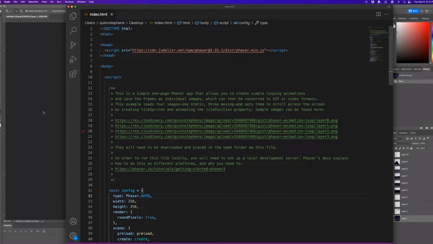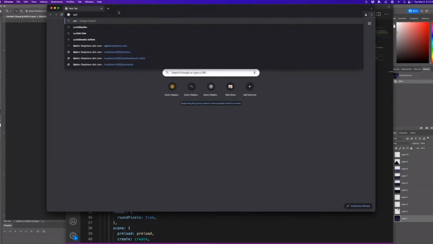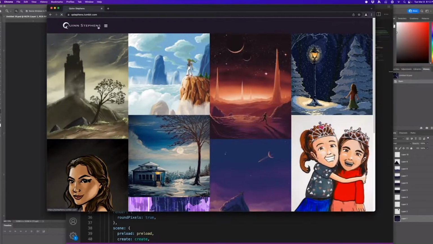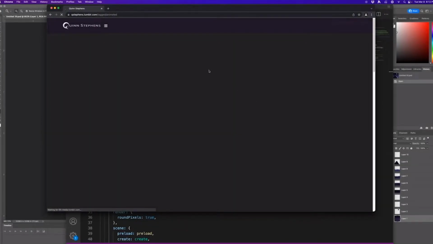So let me show you a quick example of some of the kind of art that I'm going to be creating, some of the stuff I've done in the past. You can see this all on my portfolio here. Check out the animated tag on my Tumblr site here, and you can see all the stuff I've done before when it loads, which it will eventually.